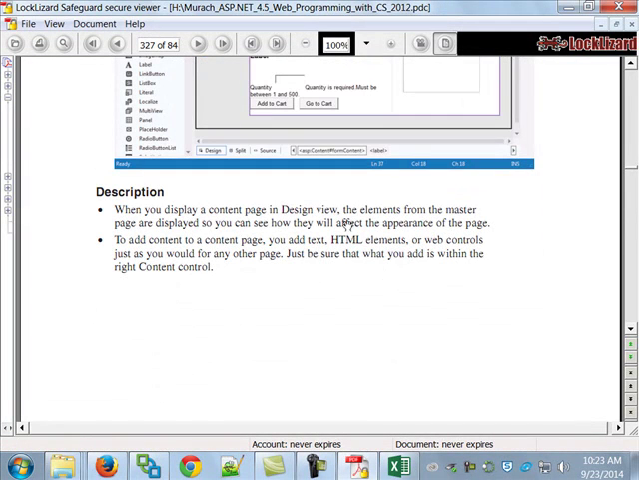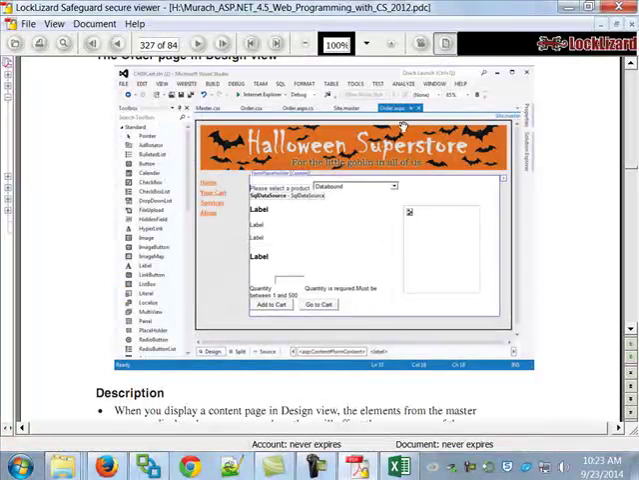It says when you display a content page, the elements from the master page are displayed. But the thing to realize is this stuff that you see here, it doesn't show very well, but this stuff is basically grayed out. Not when you run it, but when you are in design mode. And it's grayed out because you can't change a master page from within a content page. Did everybody hear that? That's the key thing to keep in mind. You can't do that. It doesn't make any sense to the system.